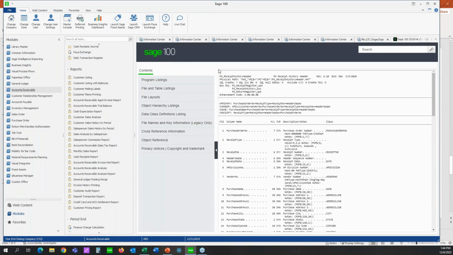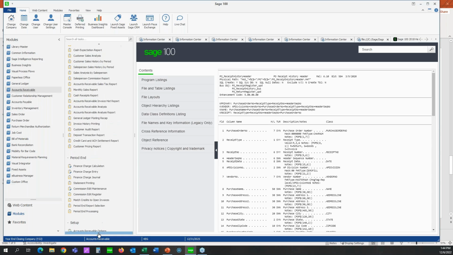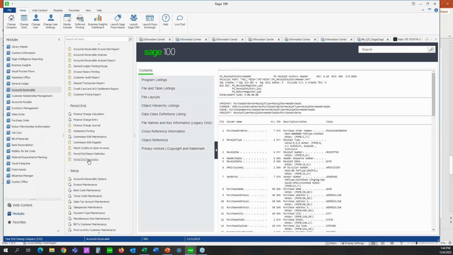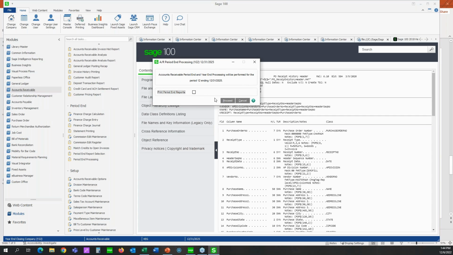I'm going to close out of that. Then we're going to go over to our period report selection. And again, if you're doing finance charges, commission reports, any of those, do them before you do your closing. And we're getting the message that it needs to be closed.